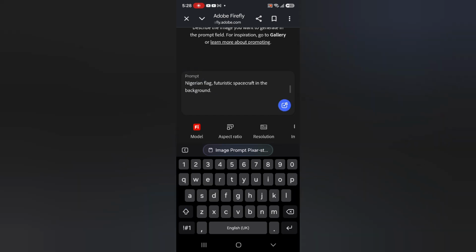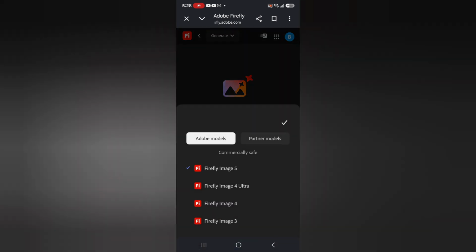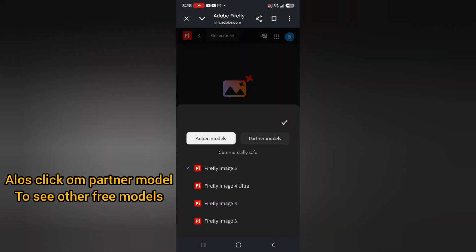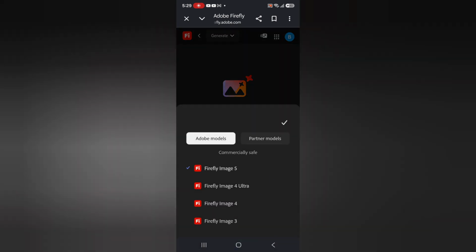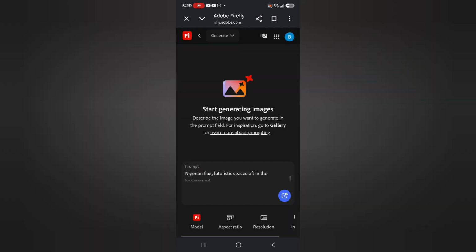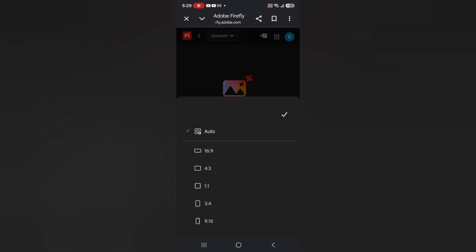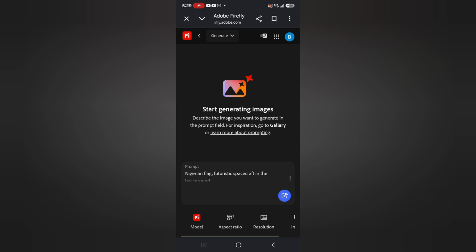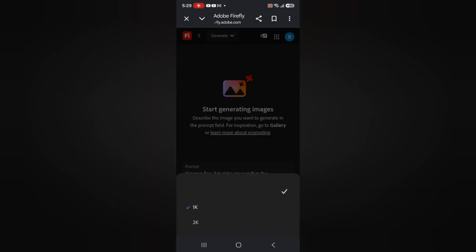Now you can see the models. Click on it to see the various models they have. Firefly image 5. You can choose any one you want, but I'll just leave it at Firefly image 5. Click on aspect ratio to select your aspect ratio. I'm going to leave it at 16:9 because this is going to be a YouTube tutorial. If you want to do a short, you choose 9:16. Click on resolution. Okay, leave it at 2K.